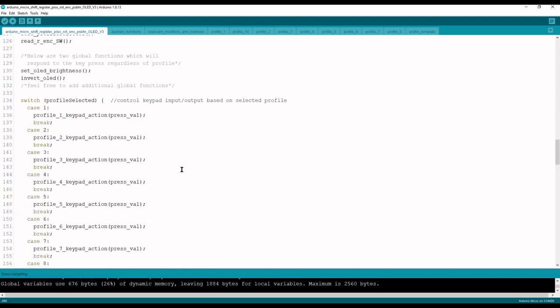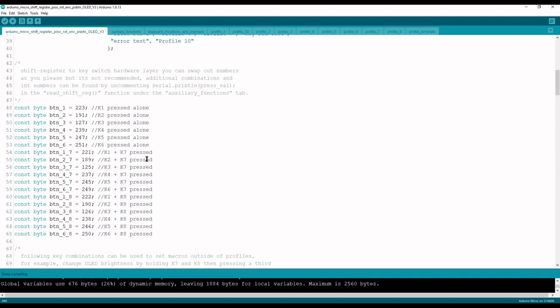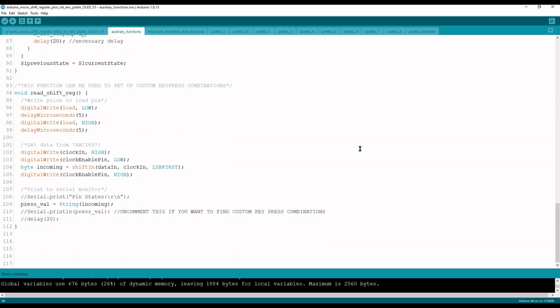So I've already defined a bunch of keypad combinations in the main tab over here, but if let's say you want to define your own keypad combination, what you want to do is go to auxiliary function here and go all the way to the bottom. I'm already here, and the function you're looking for is read shift reg. This function can be used to set up custom key press combinations. You go down to this line right here, and it says uncomment this if you want to find custom key press combinations. So let's say I want to create a key press combination of, I'm holding down key 7 and 8 and pressing key 5.